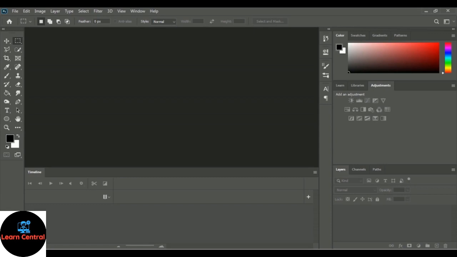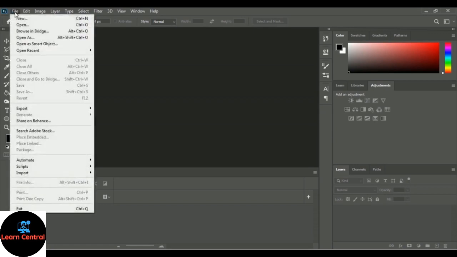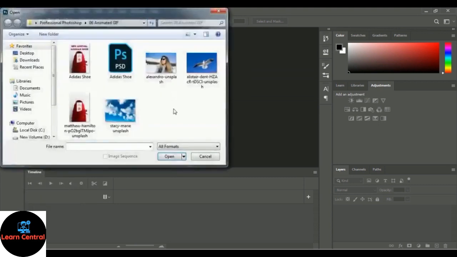At first we have to open our exercise file. Here is the File menu and here is the Open option. Inside our animated GIF folder you will get this Alexandro Unsplash image. Select this Alexandro Unsplash image and then click Open.